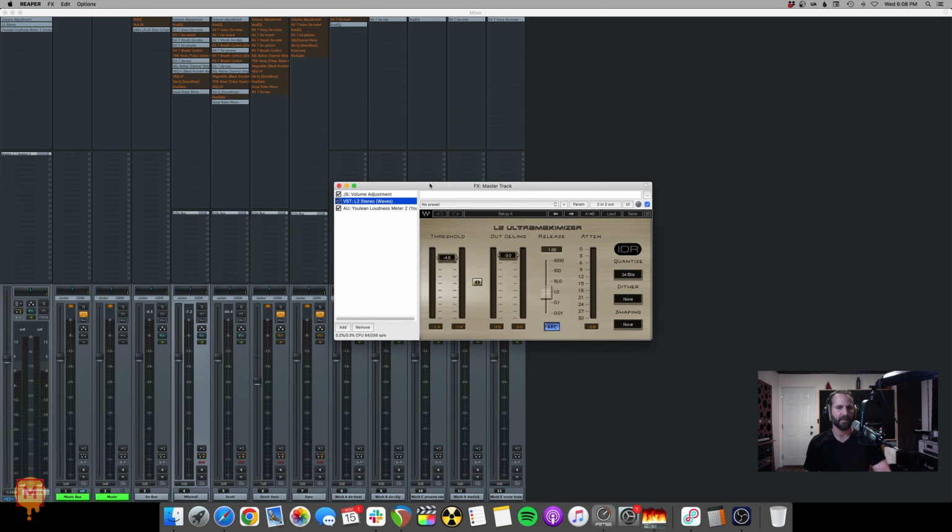And then I have a limiter. I'm just using the old Waves L2. It's not doing much. It's just if something happens to poke through those layers of compression that I already put in there, it will catch that. And so that's just what it's doing there.